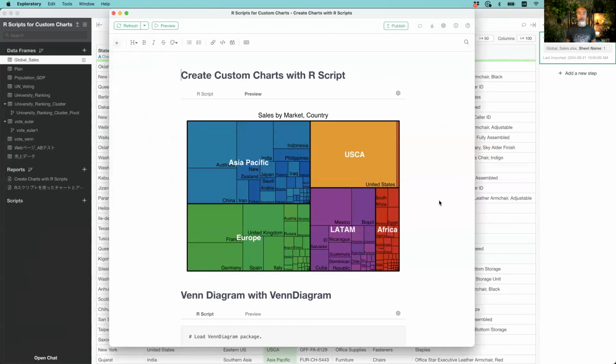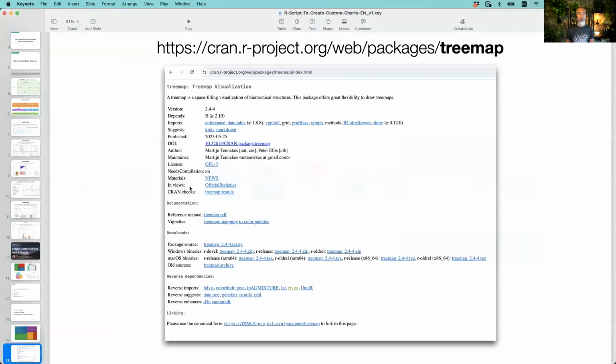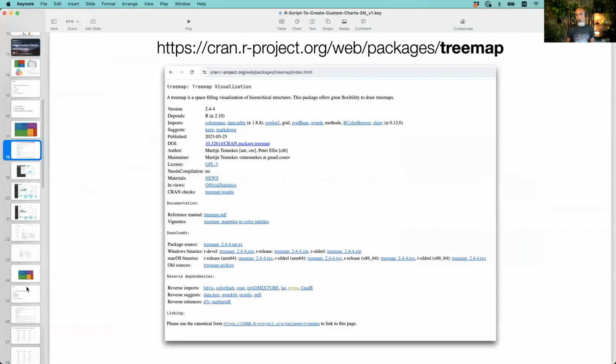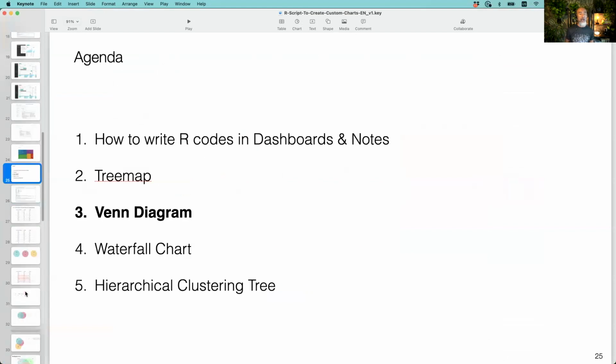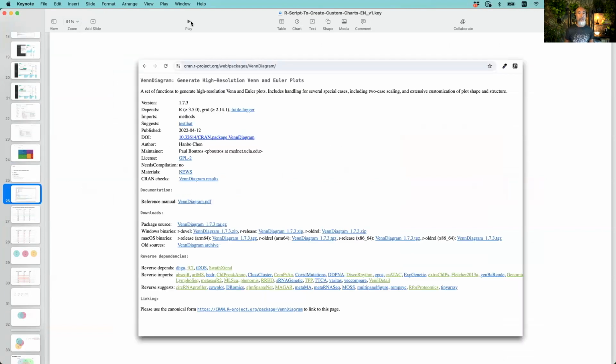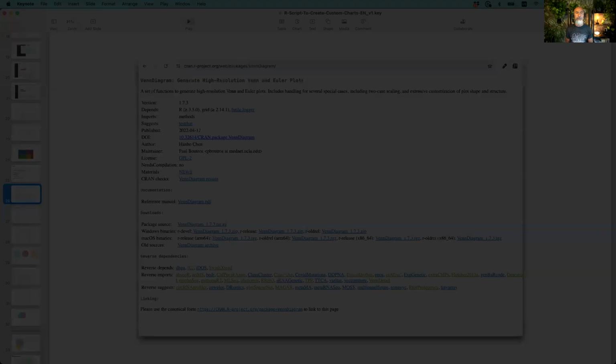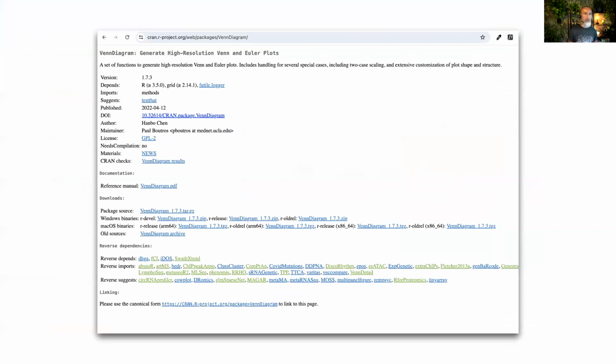Okay, so now we understand some basic flow of creating the charts with R script. Let's get to another type of chart, right? Okay, so first I want to do a Venn diagram. For Venn diagram, it turned out there are a bunch of other packages, and one of them is called VennDiagram.